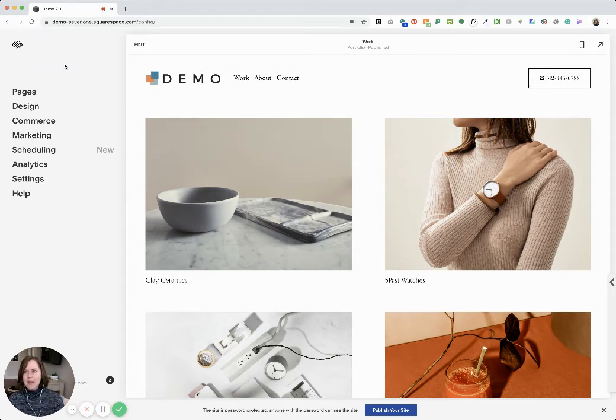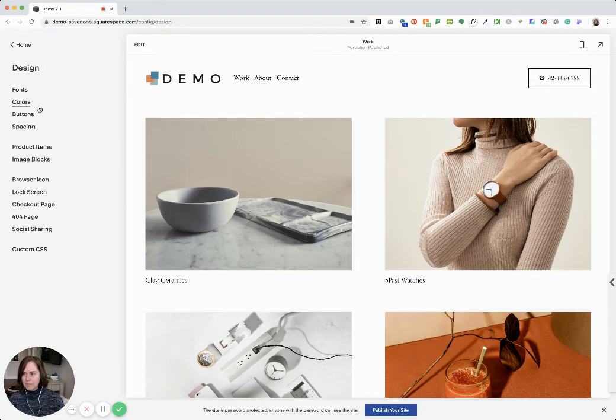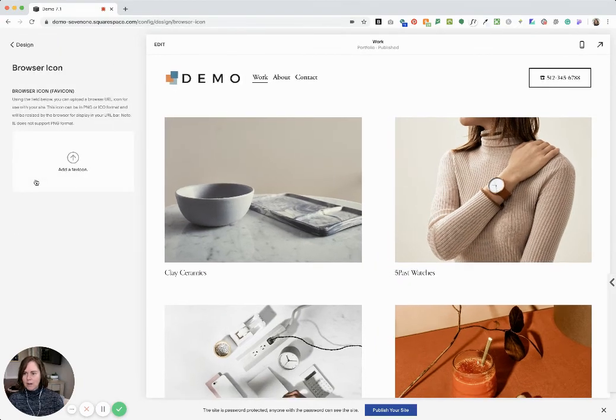So to do that, you typically want a favicon that is related to your logo. So for my demo site here, I will just take these 3 colored squares and create a PNG image file for those, and that's what I'm going to upload. In 7.1, to upload your favicon or browser icon, you go to Design and go to Browser Icon.